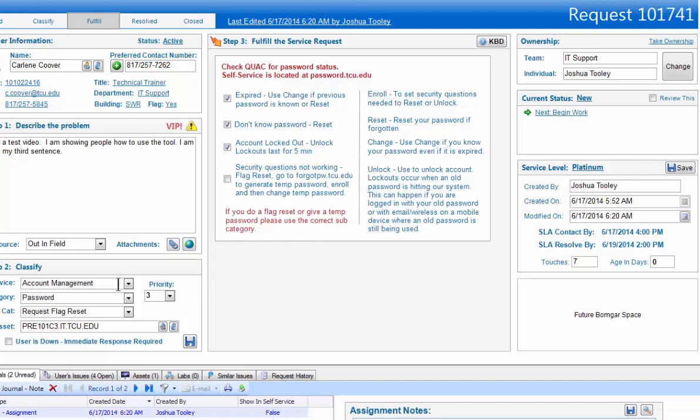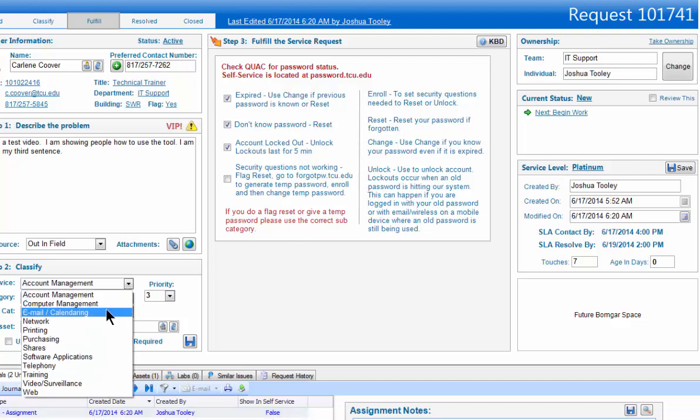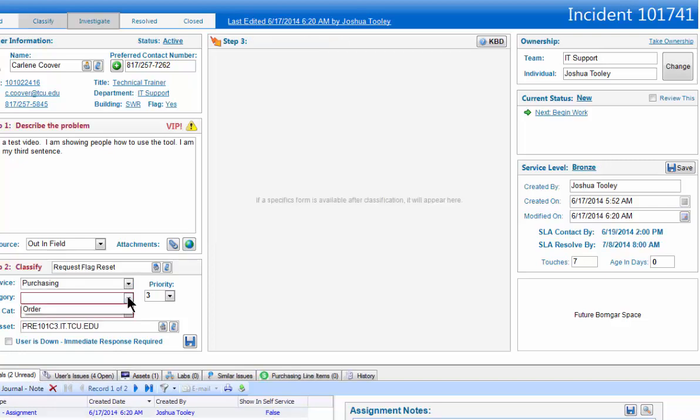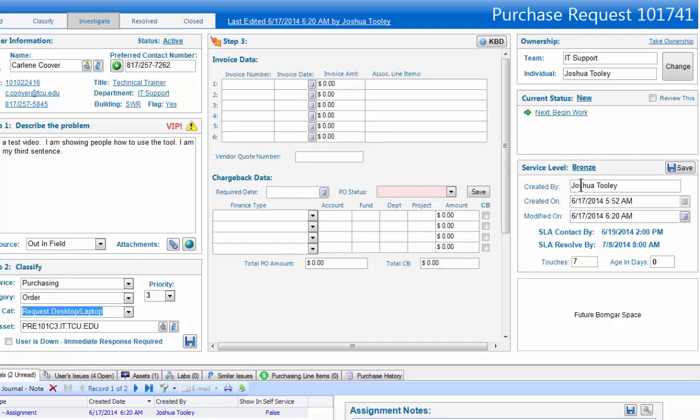So keep that in mind as you go through the process. Always look at the service level that gets associated. If I go through, I'm going to change this to purchasing, and I'm going to change it to the purchasing order. Does this order a desktop or a laptop? You'll notice this is bronze. The service level goes down from platinum, gold, silver, and bronze, and each one of them has additional time available as you move down the list. But again, it's also based on priority. And you'll notice that when I reassigned the category or the associated classification over here, my SLA contact by and resolve by changed accordingly.